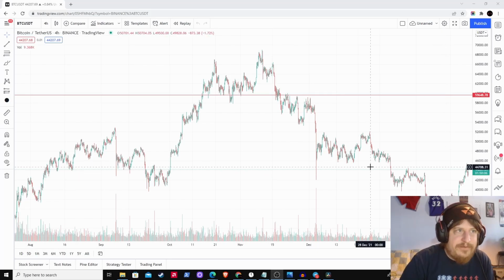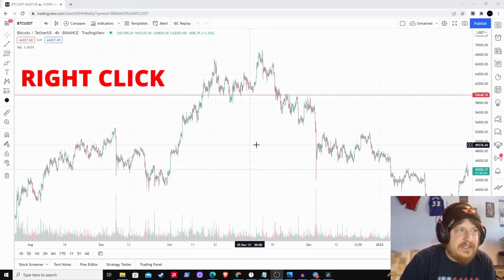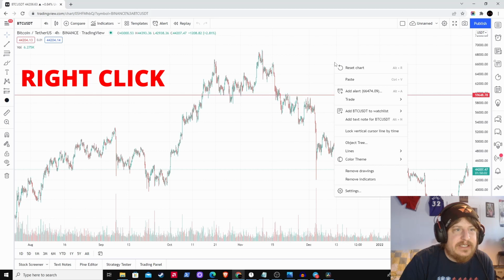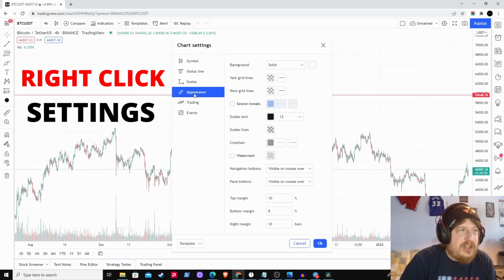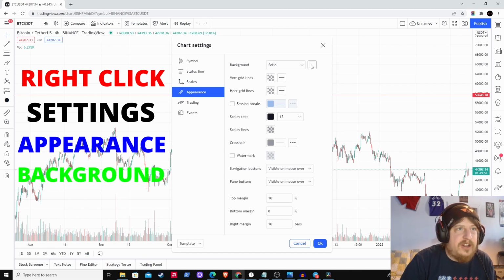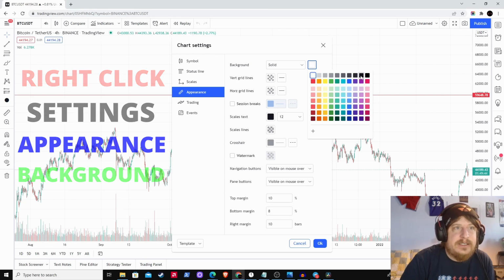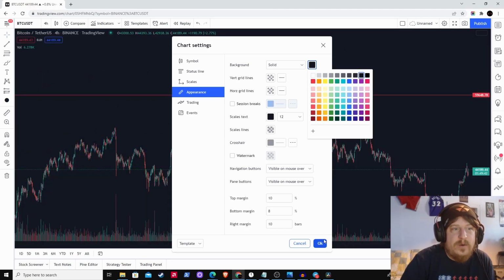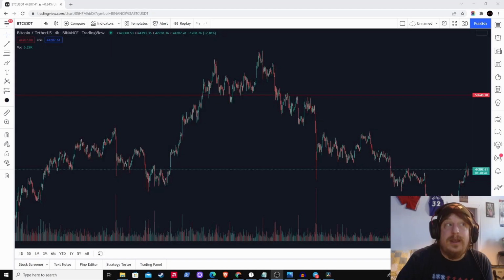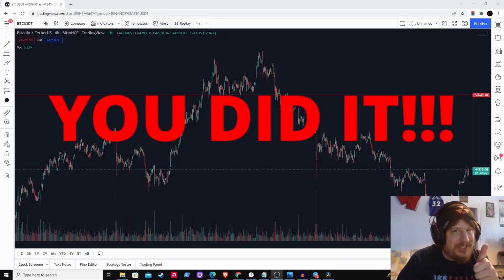So the very first thing I'm going to have you do is right click somewhere out here in the white empty space, and we're going to go over here to settings, and then make sure you're under appearance. Then up in the background section where it says solid and it's got white next to it, go ahead and click that and either change it to the black, or I prefer the one right next to it that's not quite as dark. It's a little bit easier on my eyes. So click that and then click OK. And now you're finished. Good luck.